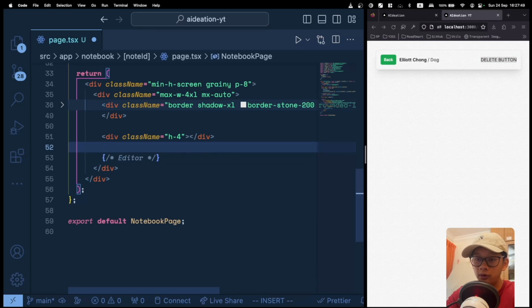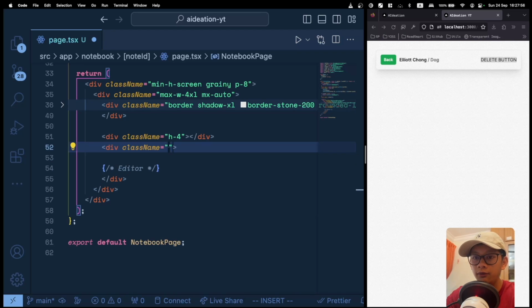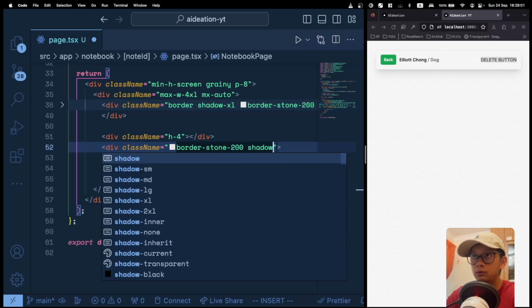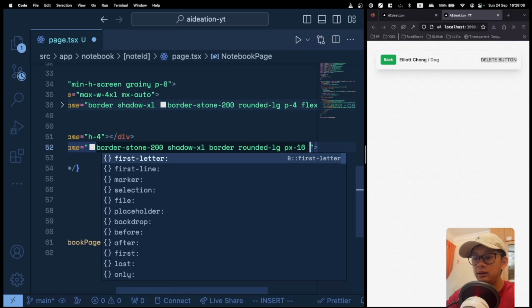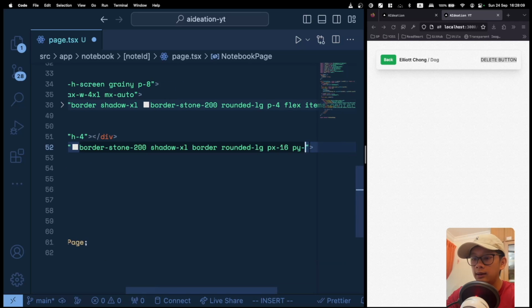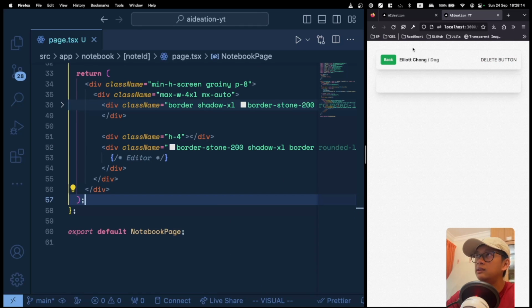For now, I'm going to build a container around it, right? So I have a div here, and this div is going to wrap the editor later on. Let's give it a class name of border-stone-200, shadow-xl, border, rounded-lg, padding x of 16, padding y of 8, and then lastly width of full. So let's save it, and right now, here is where our editor will go. Yeah, so you're doing great. The next part is actually configuring the editor, and I'll show you how to build out this very customized editor from scratch.